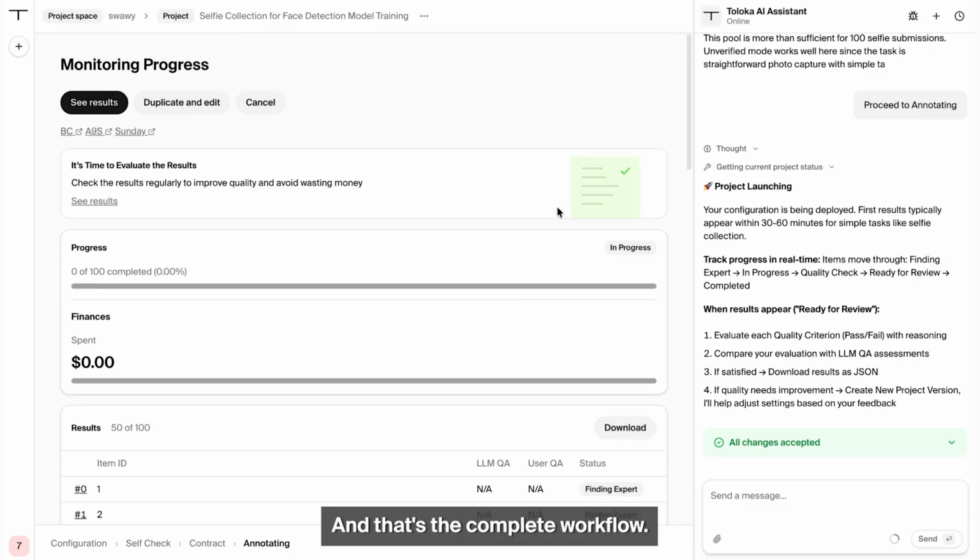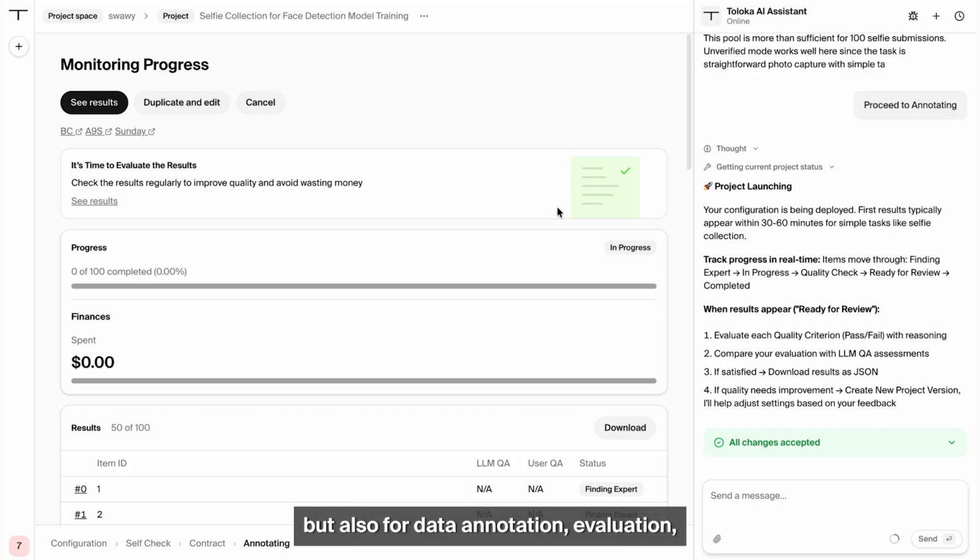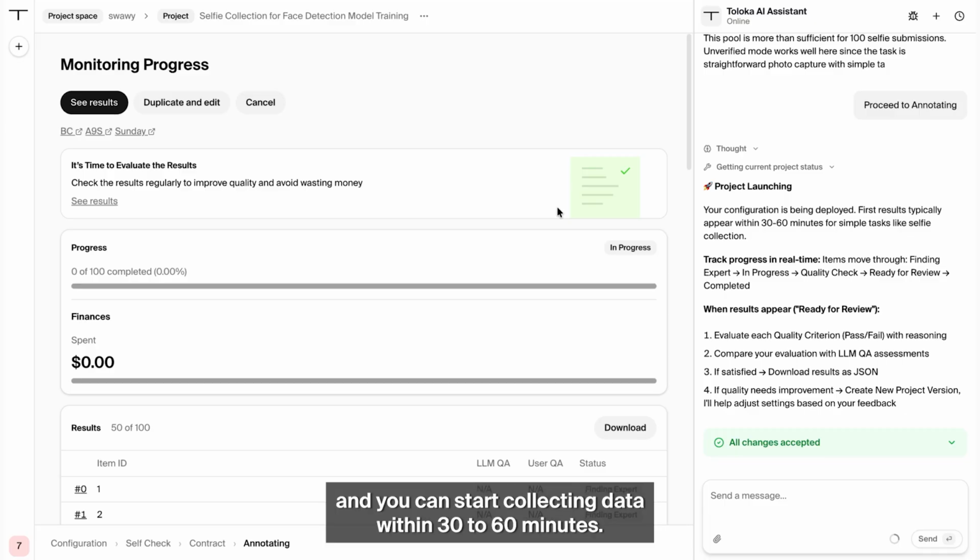And that's the complete workflow. The platform can be used not only for data collection, but also for data annotation, evaluation, agent evaluation, or model fine-tuning. You simply describe your project idea, iterate a few times with the assistant, and you can start collecting data within 30 to 60 minutes.